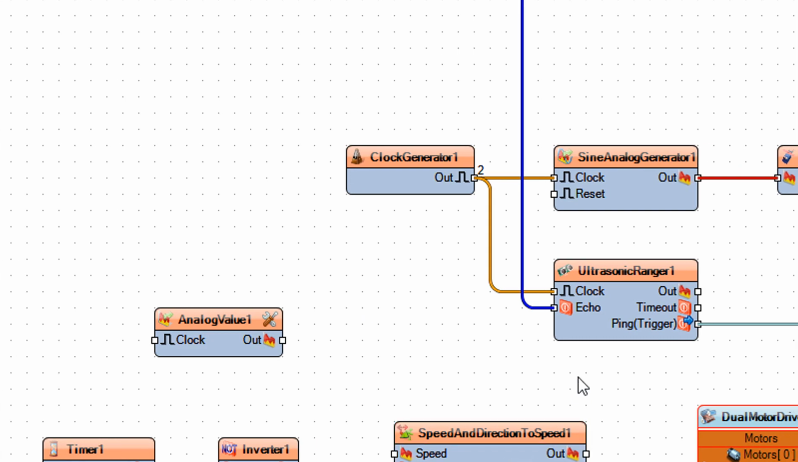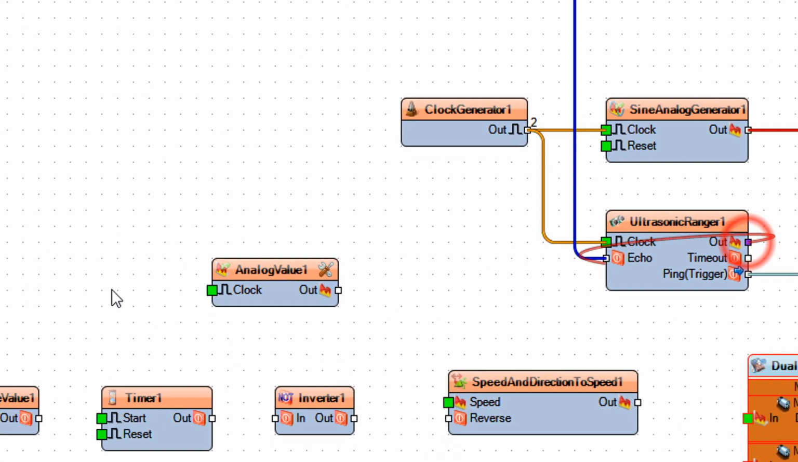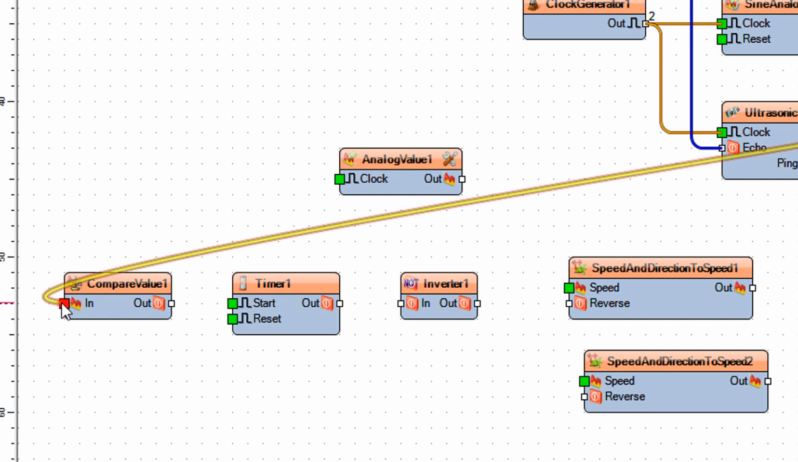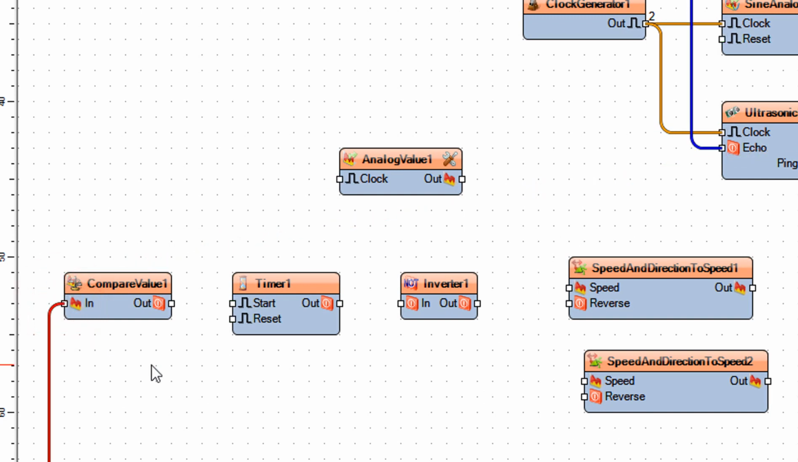Now connect ultrasonic ranger 1 pin out to compare value 1 pin in. Connect compare value 1 pin out to timer 1 pin start. Connect timer 1 pin out to inverter 1 pin in.